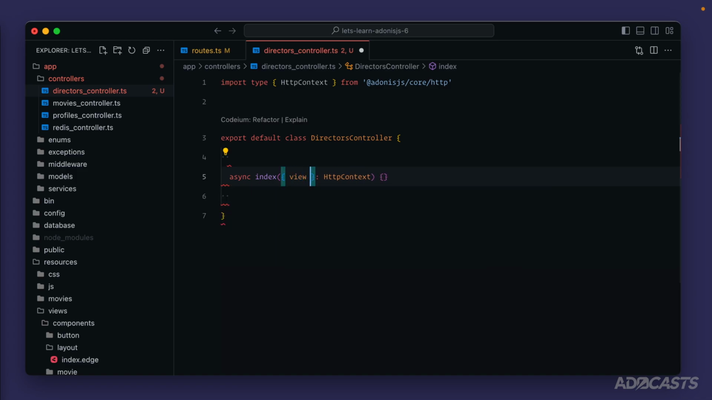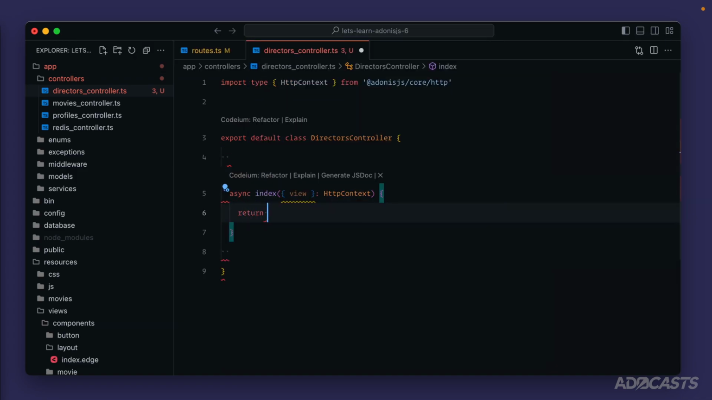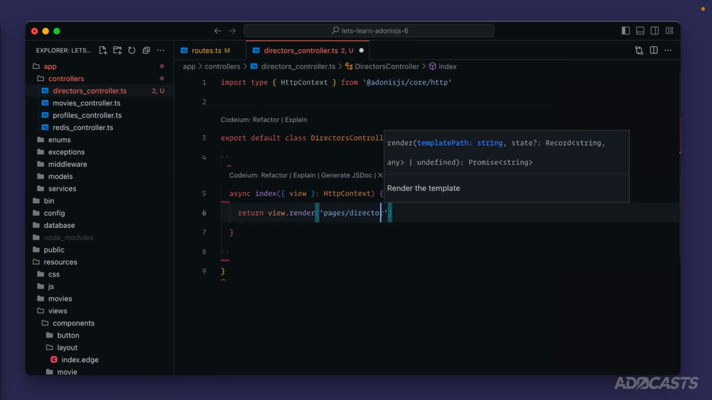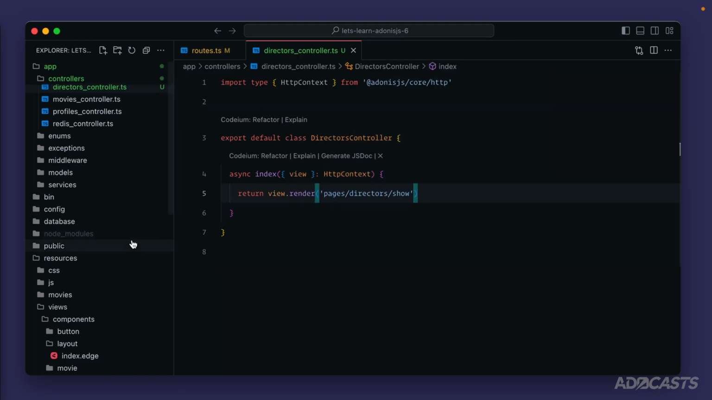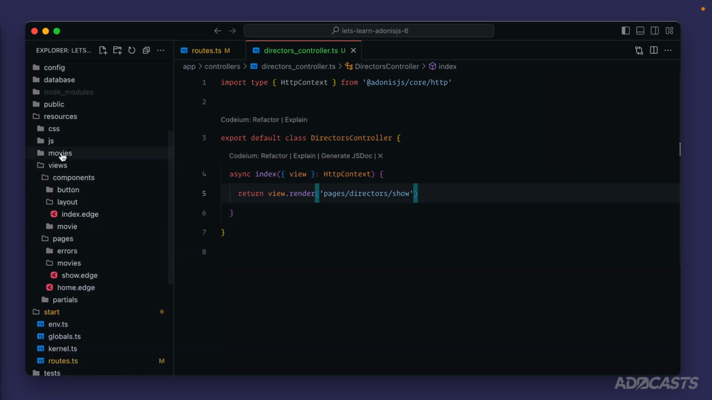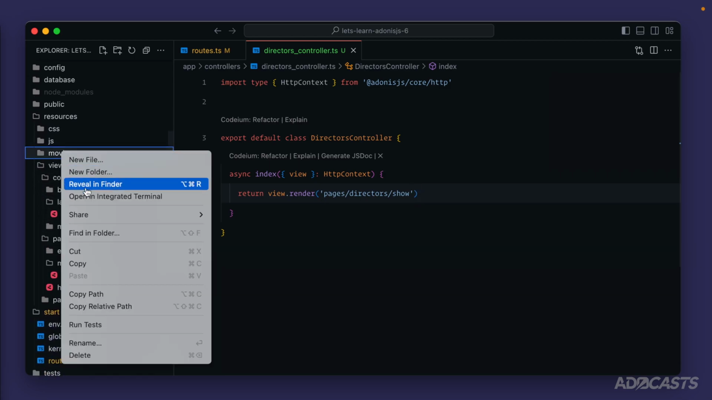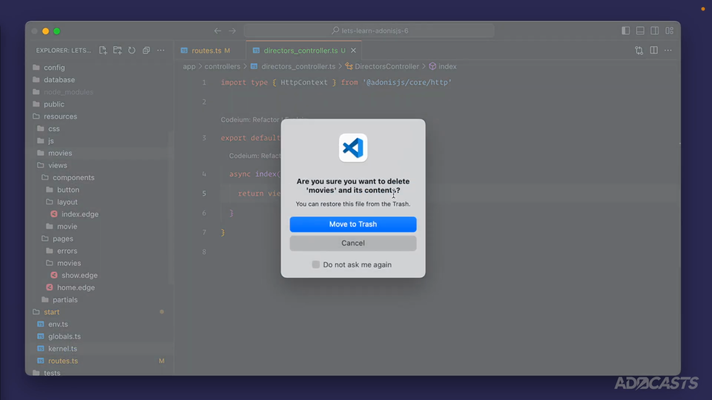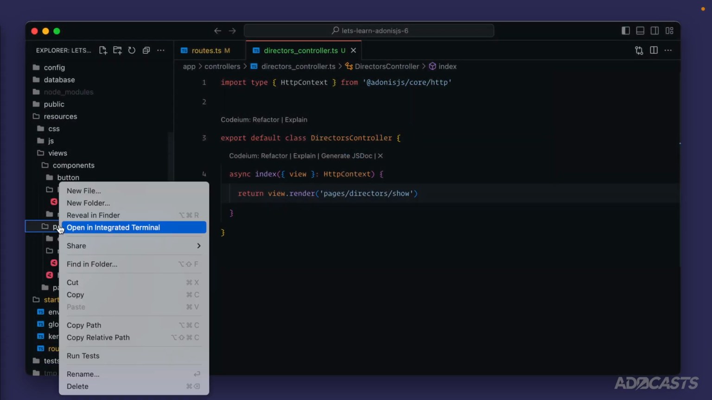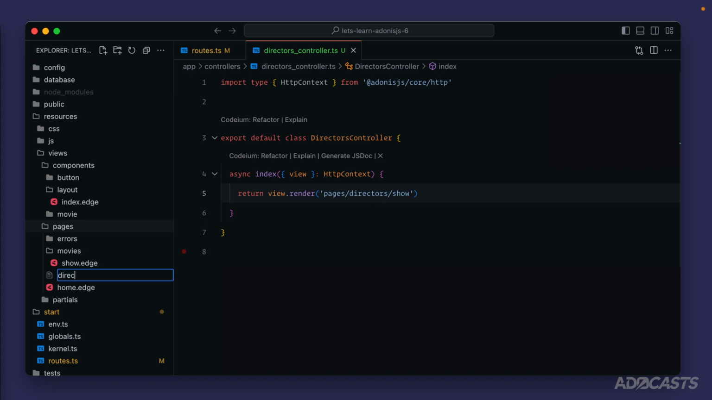Out of our HTTP context, let's grab our view, and let's go ahead and just start by returning view render pages/directors/show. Let's create that page real quick. While we're here, we can also go ahead and delete out the movies that we have inside of our resources movies directory. So we'll delete there, move that to the trash. And let's go ahead and right click that, new file, add a folder called directors/ and whoops, we're still on the index method. So we'll want that to be called index, not show. My bad there. So index.edge.